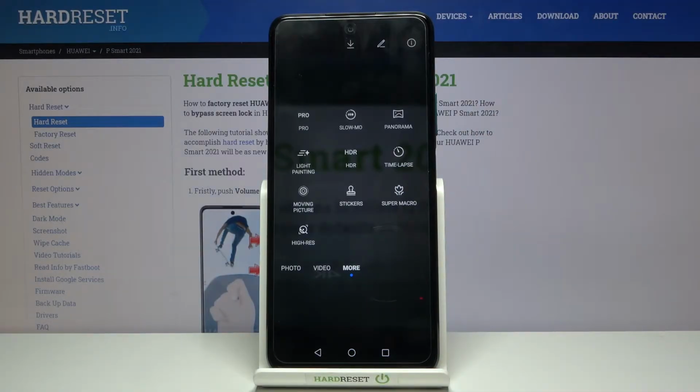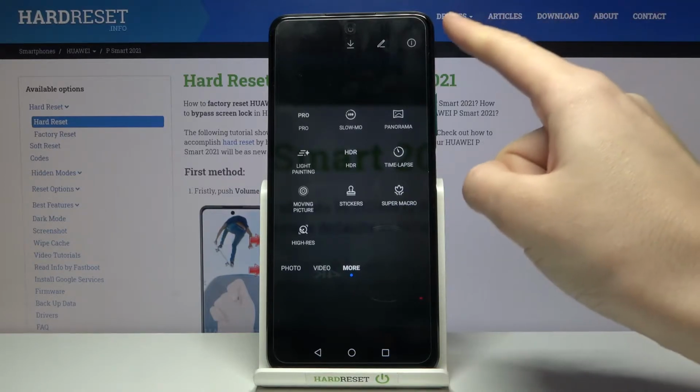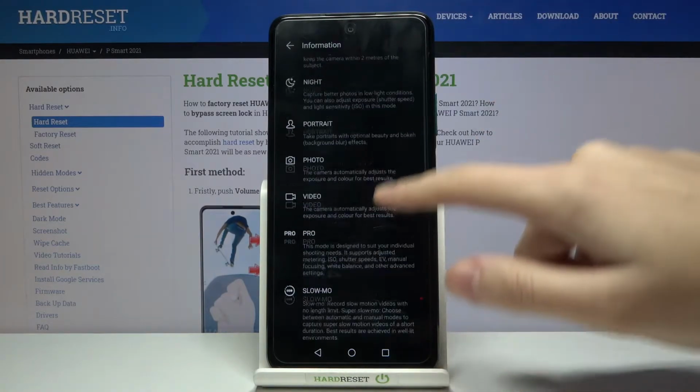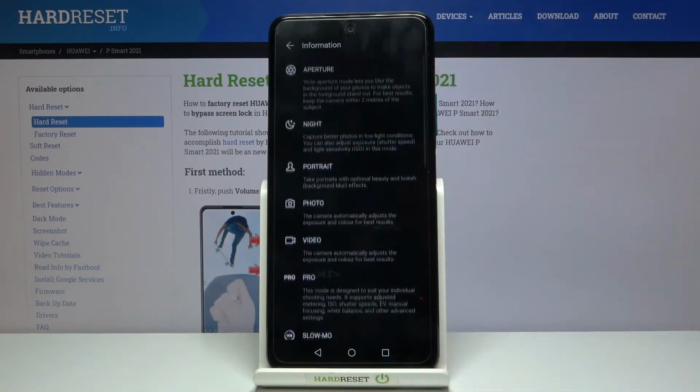I don't have much time to speak about all of these modes now. I suggest you make experiments with that and just have a good fun. You can also tap the right corner button with the letter I to read short information about all of these modes, so you can learn from this.